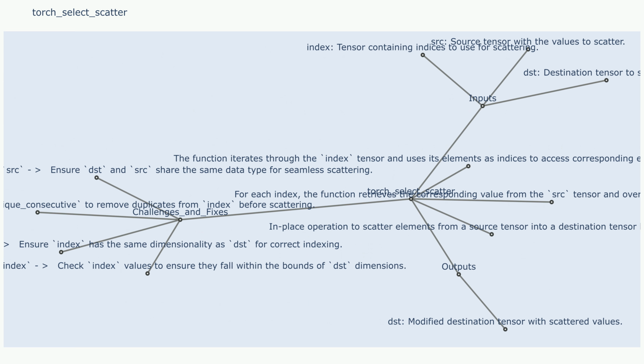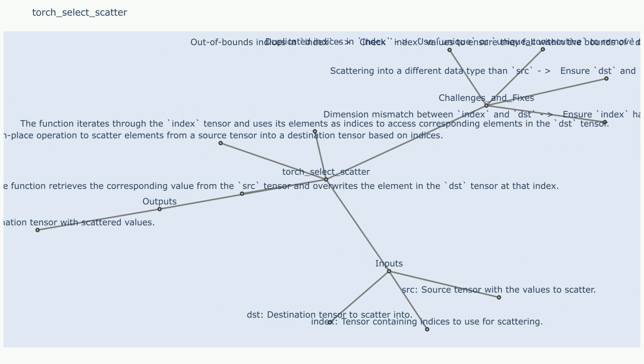Fixes to challenge 2. Ensure that the shape of the source tensor matches the shape of the selected elements. Reshape or resize the source tensor to match the dimensions of the selection before performing the scatter operation. Use advanced indexing techniques or tensor operations to align the shapes if necessary.